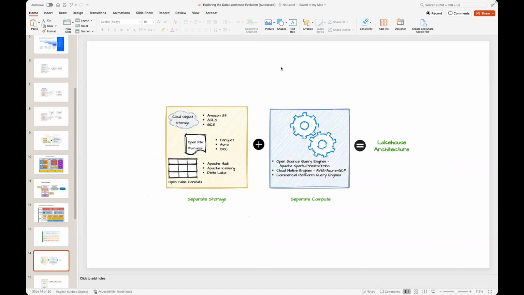Moving on, so if you see the data lakehouse, there are only two components. You separate storage and compute. And one of the big selling points, or the big feature of the lakehouse, is that it has a single storage tier with warehouse-like performance on the data lake.